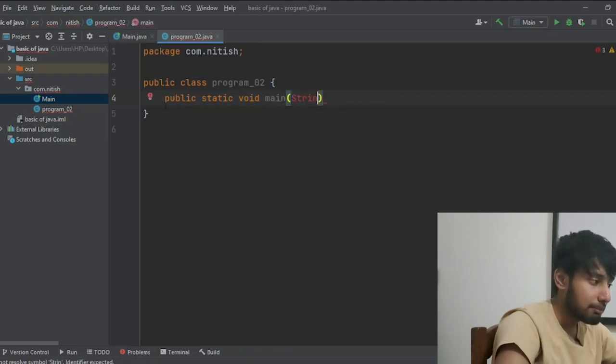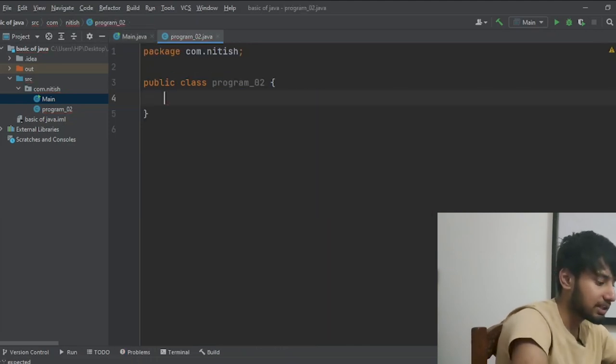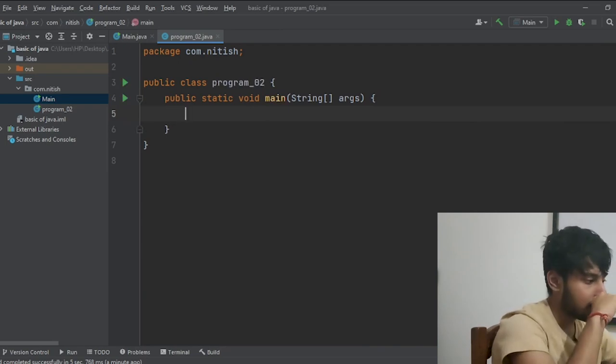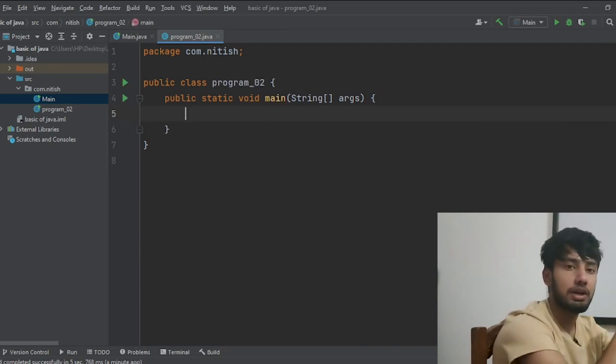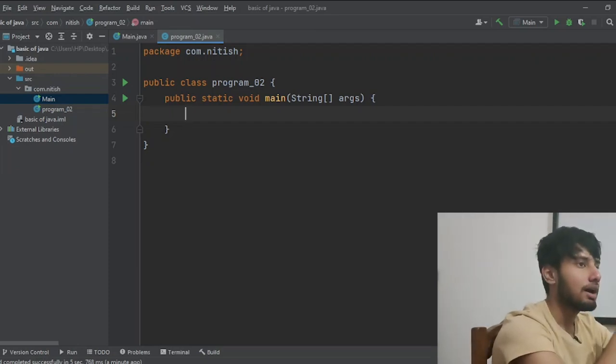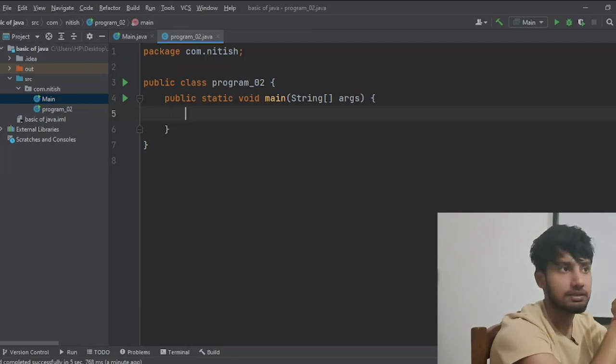Instead of writing it completely, I can do something like this, psvm, that's it. Now we have mostly talked about how you can take input in Java. Now let's look at loops and if else statements. Let's talk about these things.